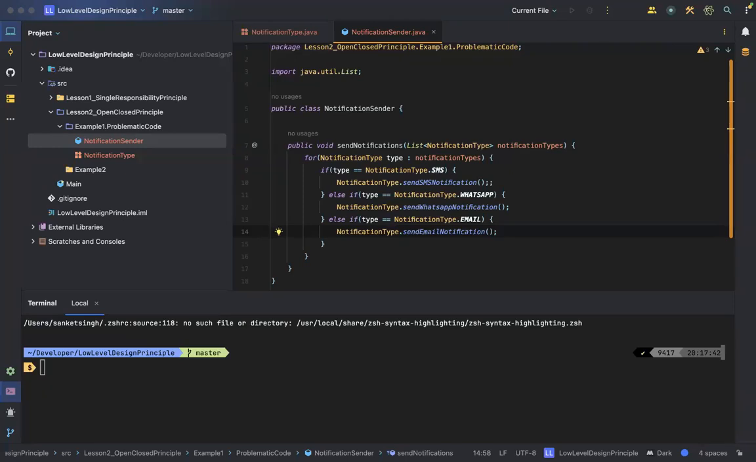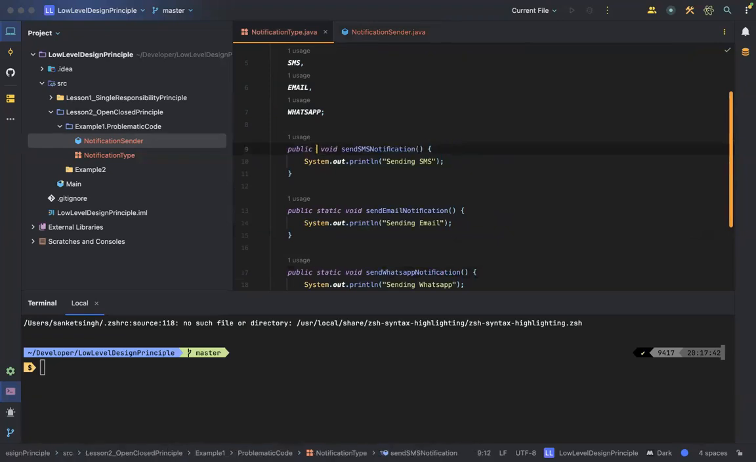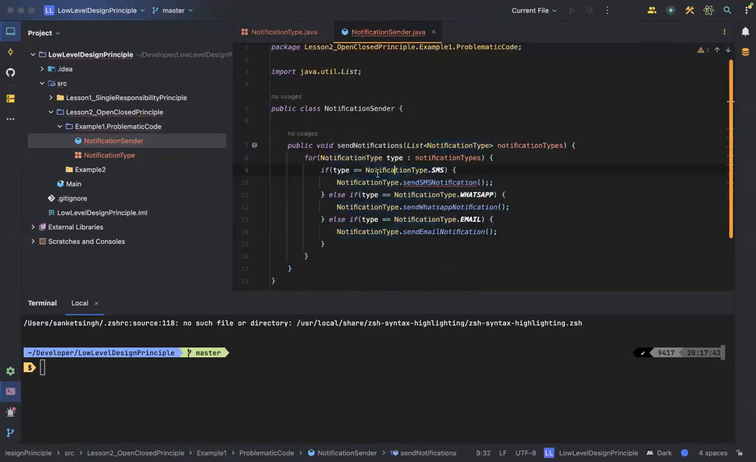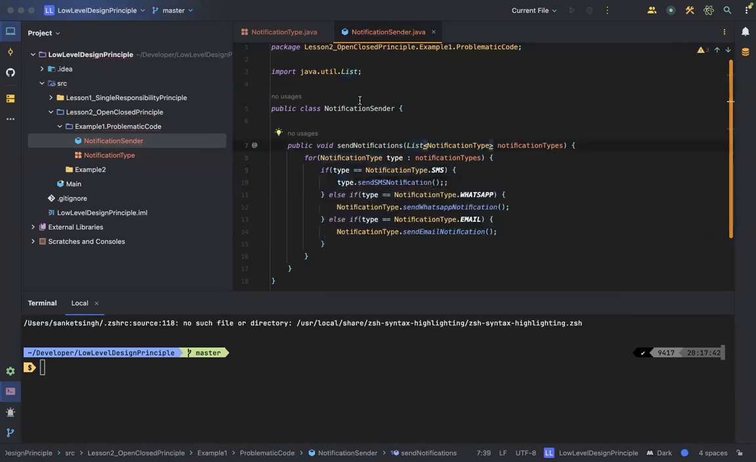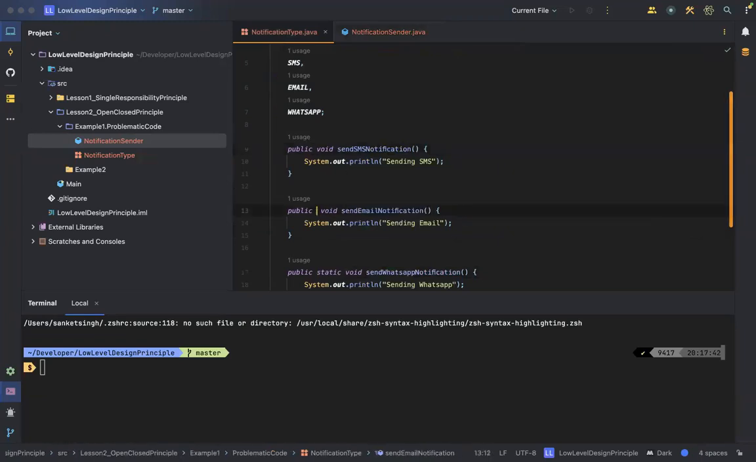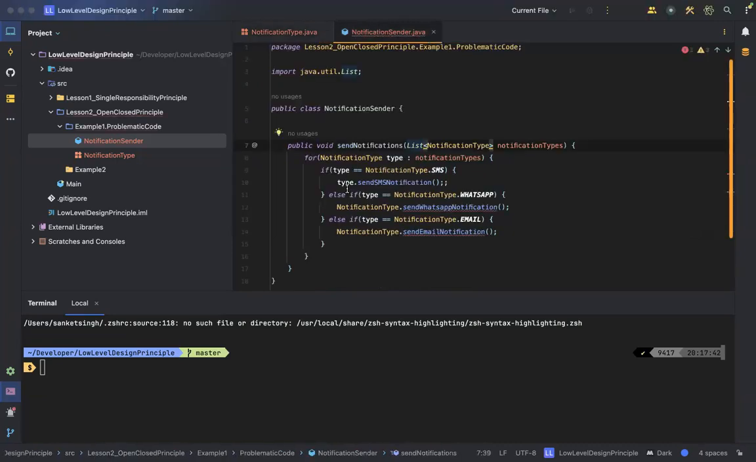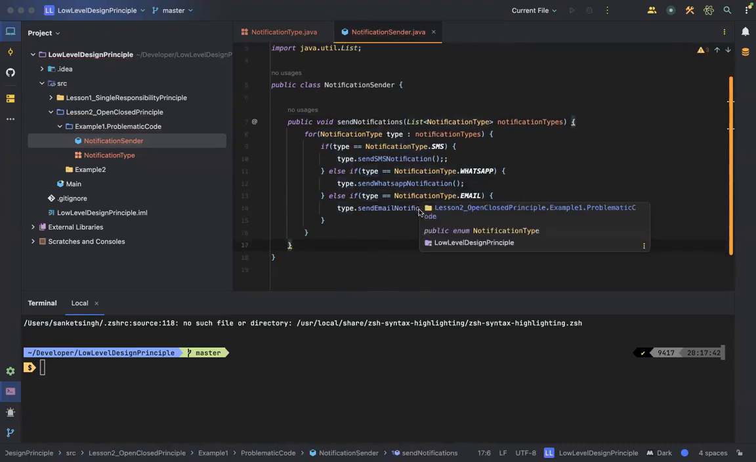Okay, cool. And in fact, I guess we do not need to make them static, right? Because we will be having access to this type. So we can just say type dot send notification. Yeah, we don't need to make them static as such, right? Because we have access to the enum, right? So we'll just say type dot. Okay, cool. Pretty much simple, right?